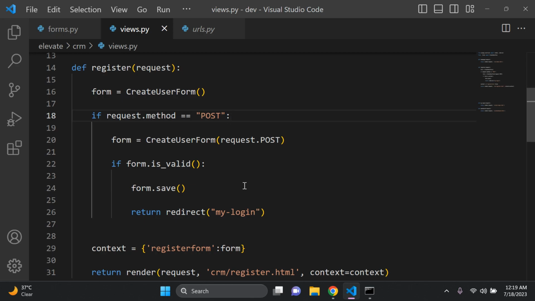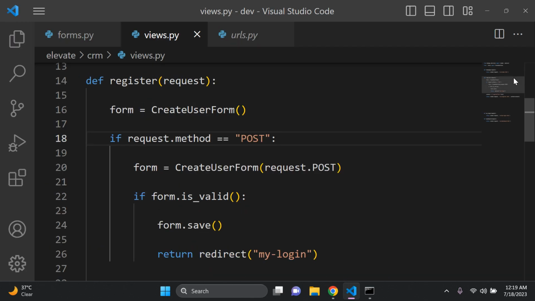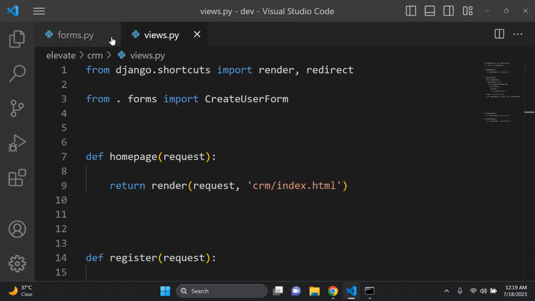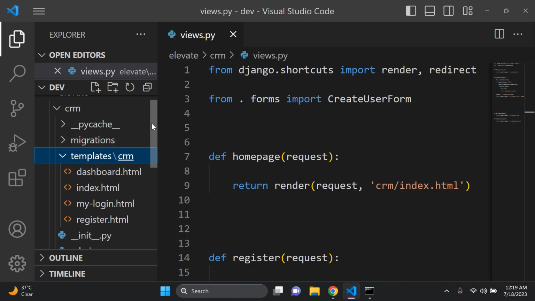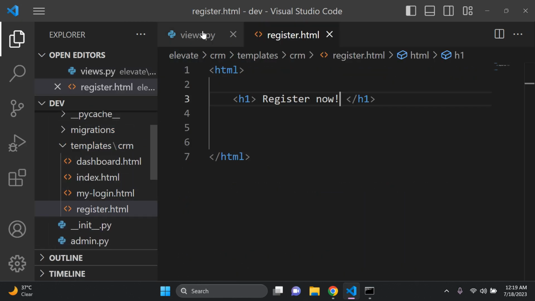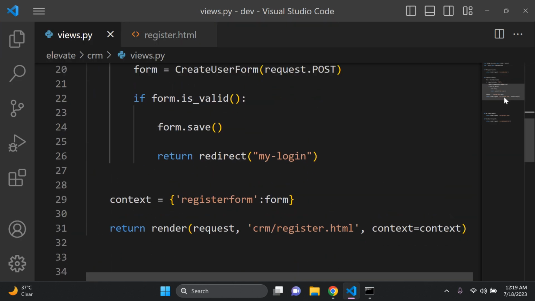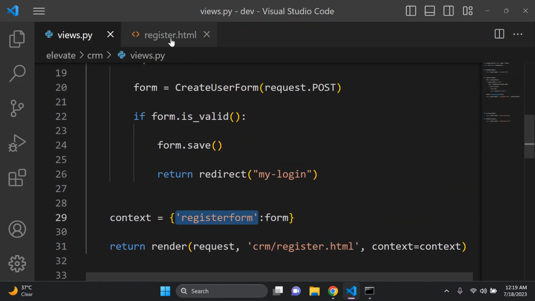So all we need to do now is just display the form here. That's why we're adding it in a context dictionary and displaying it on the register.html page. Okay, so we've got that set. So now what we can do is go to our register.html page and let's just reference it accordingly.